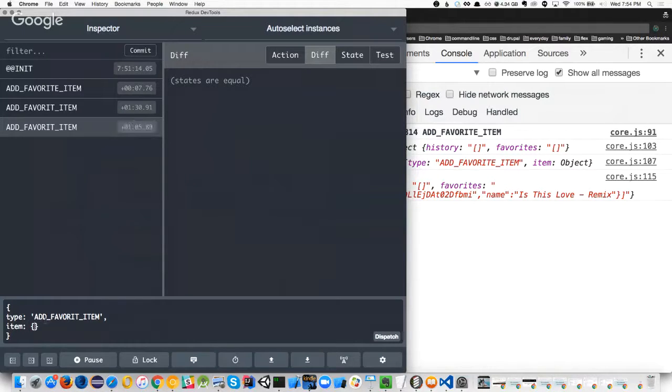Does it matter that the E is missing? What is missing? Add favorite. That's it, it's missing. That's what matters. Thank you. Good catch.